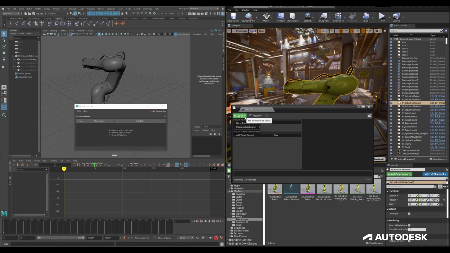So let's do that. And then we select this particular message bus, which is the one that's being broadcast from Maya, and then it adds it. There it is. So now we have a connection. It's a valid connection, and we can add things to the list, which we'll do in the next round.